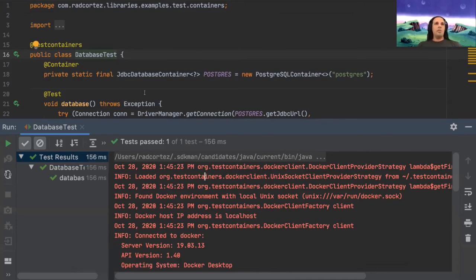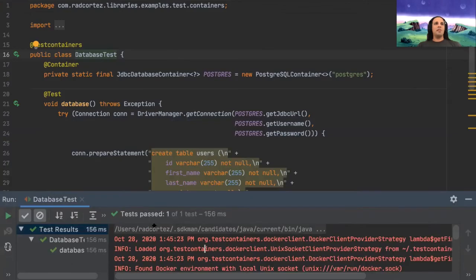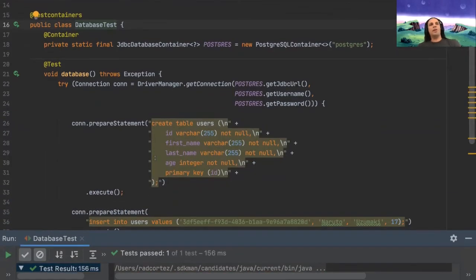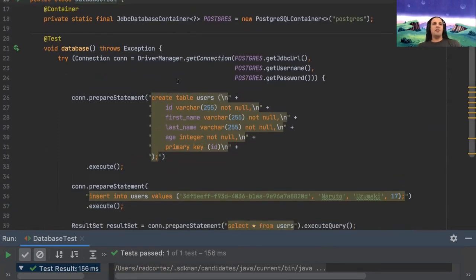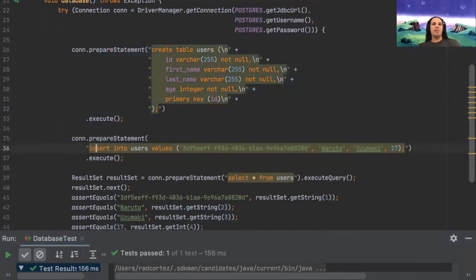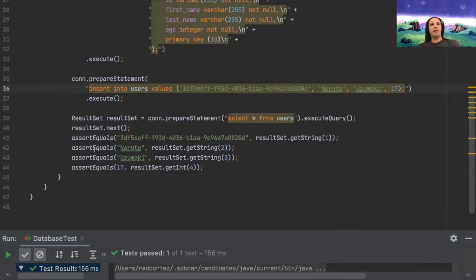So anyway, what I was saying is that with these Testcontainers, I was able to run a Postgres database, and then I just create the table. I do a couple of insert statements, and when the test finishes, the test will just remove the Docker container, and that's it. I think that I'm out of time.